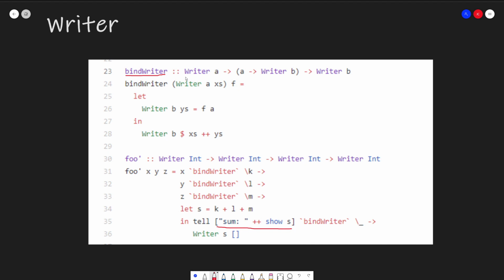So our bindWriter function takes in 2 parameters, writer of type A, which is just our integer in this instance. And then we pass in an anonymous function that takes in a type A, which is that integer, and returns a writer of type B. And then this whole function would just return that writer of type B. We define our types like usual. Our writer has type A, which we call the value A, and we get our list of string, and we call that XS. And then finally, our anonymous function is just F.